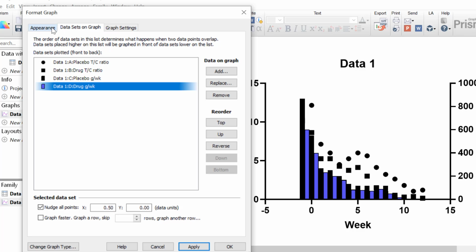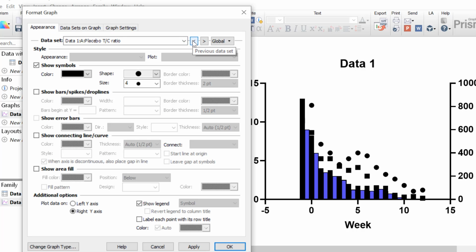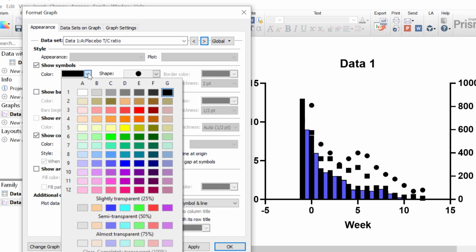So I'm just going to toggle back to the Appearance tab, and I'm going to go to my very first dataset, and I'm going to change the appearance of my placebo treated TC ratio group. Here I'm going to tick the option to show a connecting line or curve to make it a line graph. And I'm also going to change the colour of my symbols and my line to be a beige colour with a semi-transparency about it. And these are the options here at the bottom.